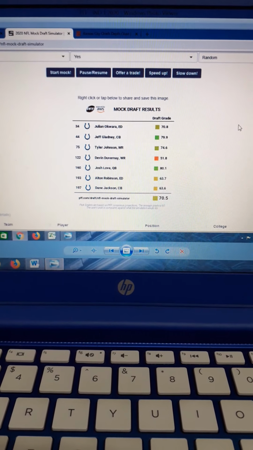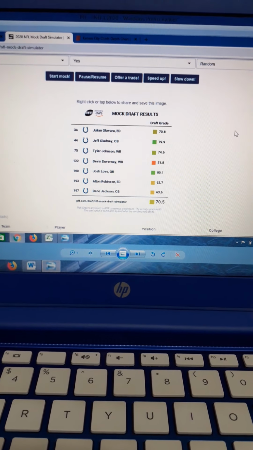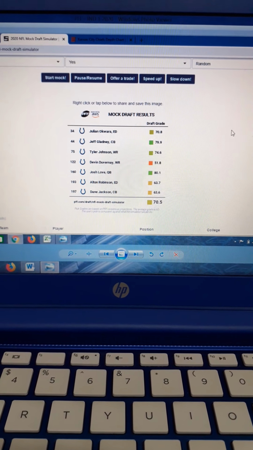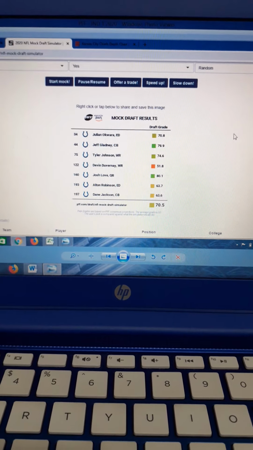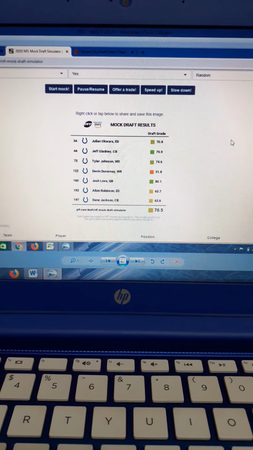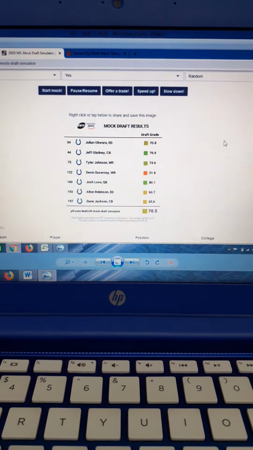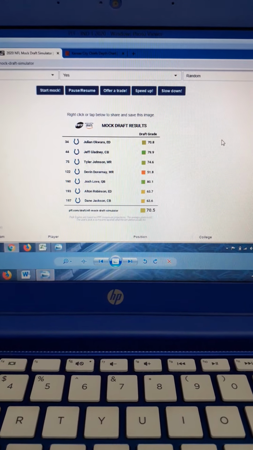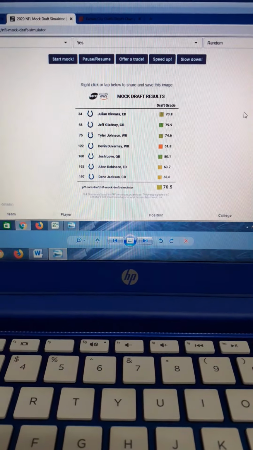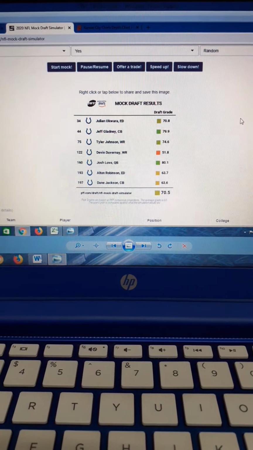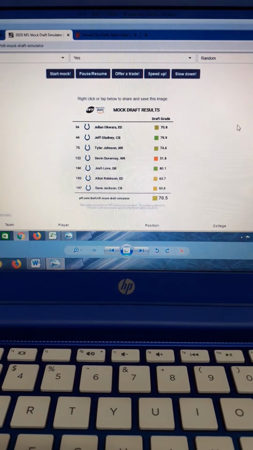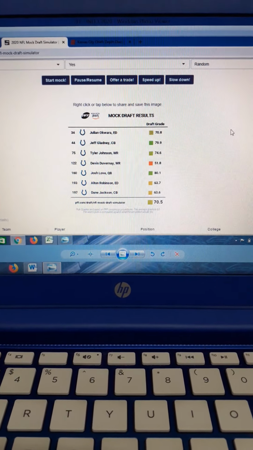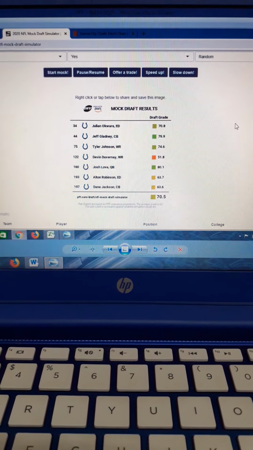Moving on, selection 44. I took Jeff Gladney, cornerback, TCU. He's a guy that I really like a lot. He's got nice speed to his game. He has shorter arms, which is a bit of a concern. He's also a player you have to really fit with the coverage scheme you're using. He's not going to be an amazing man cover. He's more of an off-zone player because that's what he did at TCU.